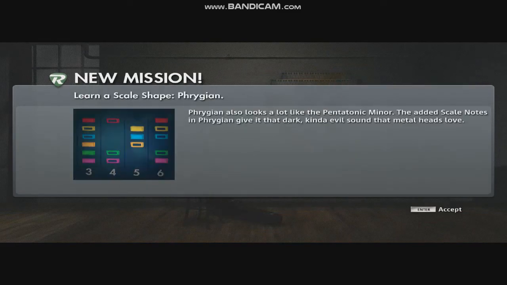Phrygian also looks a lot like the pentatonic minor. The added scale notes in Phrygian give it that dark kind of evil sound that metalheads love.